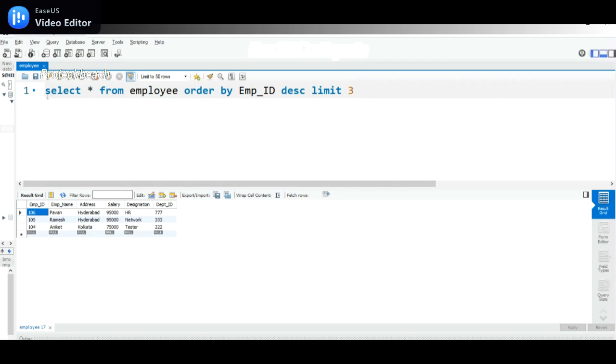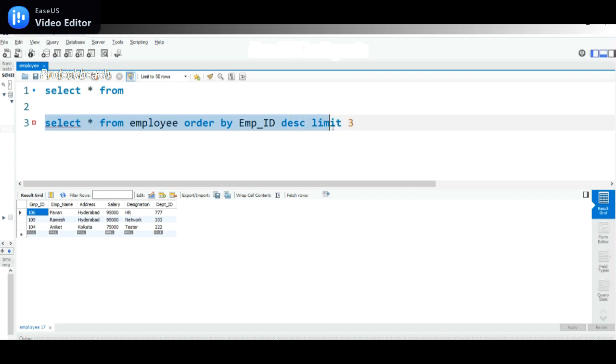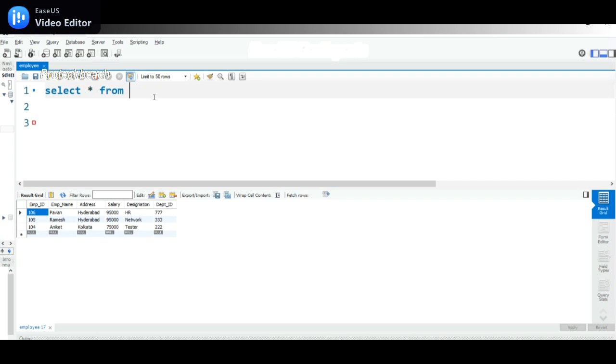So this is the one query. Let me use select star from, and I will take this one because this is the table I want now. This one I need to reverse. Copy, and I will use it here.